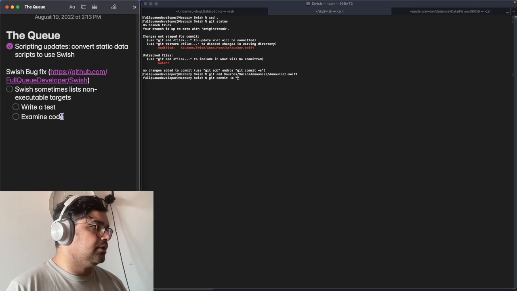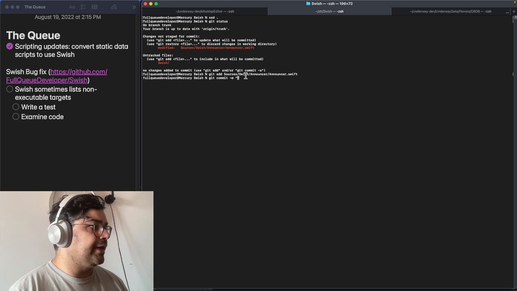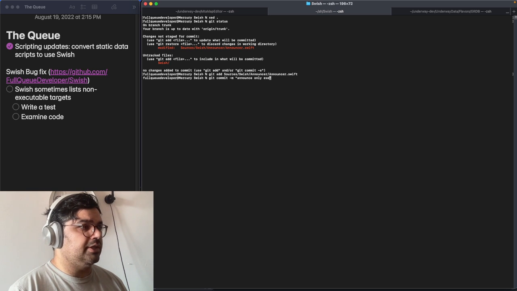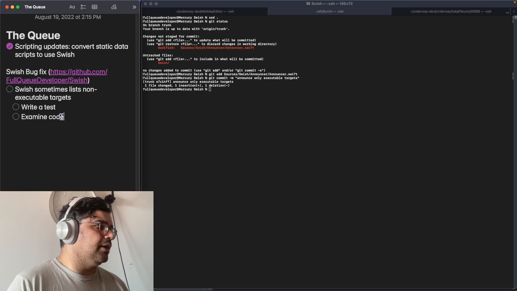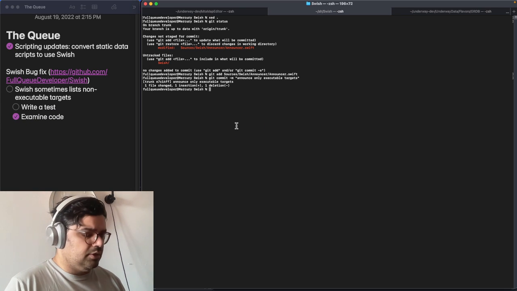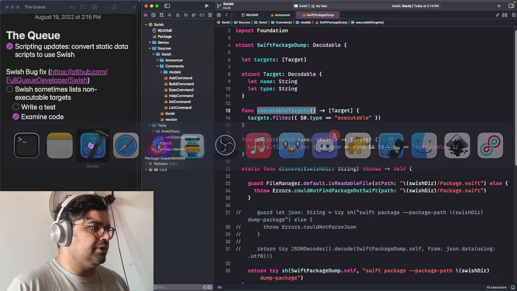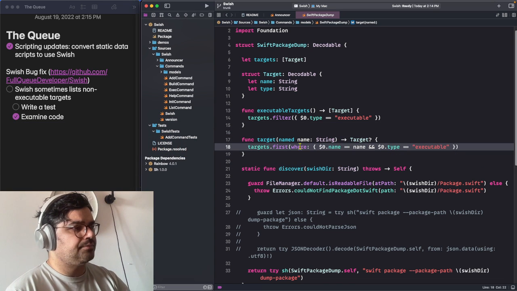Let's see. What's the commit here? I guess, announce only executable targets. And I suppose we can, let's see how we could write a test for this.